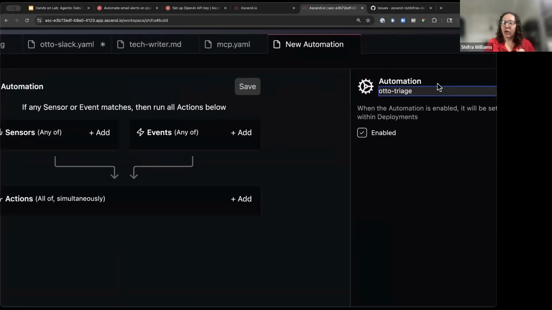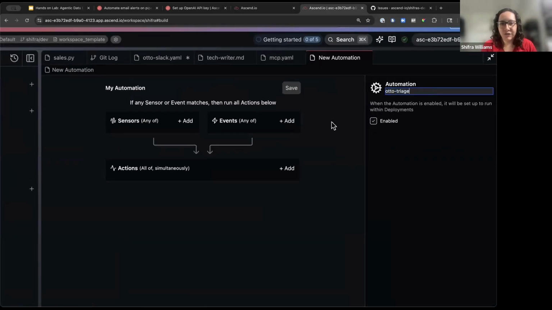The only restriction is we want to restrict this to alphanumeric characters, meaning letters and numbers, and dashes or underscores. We don't want spaces. We don't want apostrophes or weird characters like that that might mess something up when the automation's running. So let's call this auto triage for now.